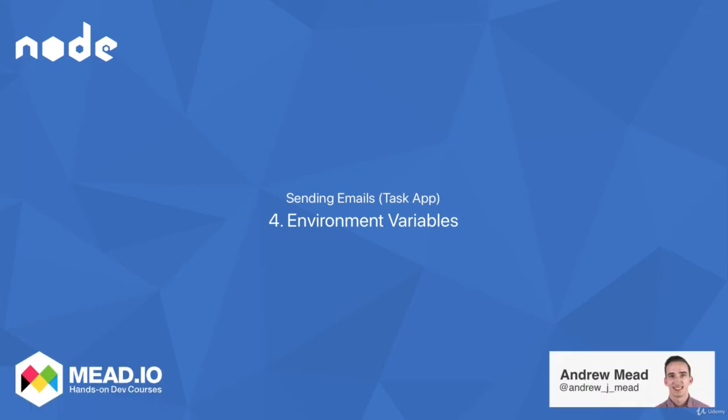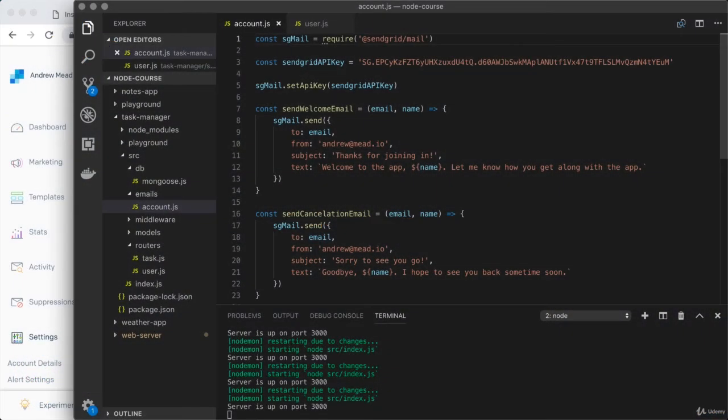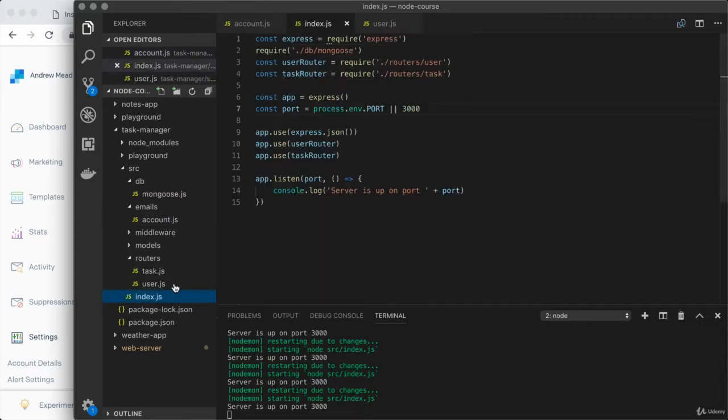In this lesson, you're going to learn how to set up custom environment variables for your Node.js applications. Now, our application is actually already using an environment variable. Inside of index.js, we access process.env. This is where environment variables are stored, and we access the port environment variable, which is provided by Heroku when Heroku runs our Node application.